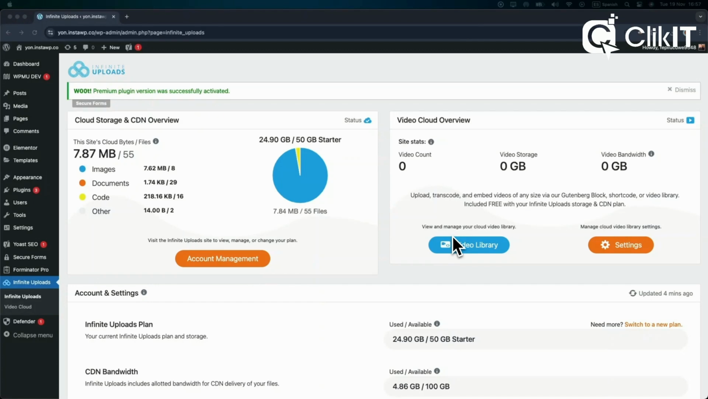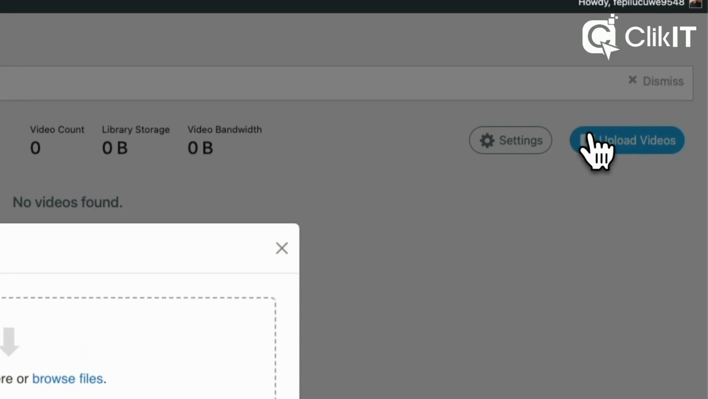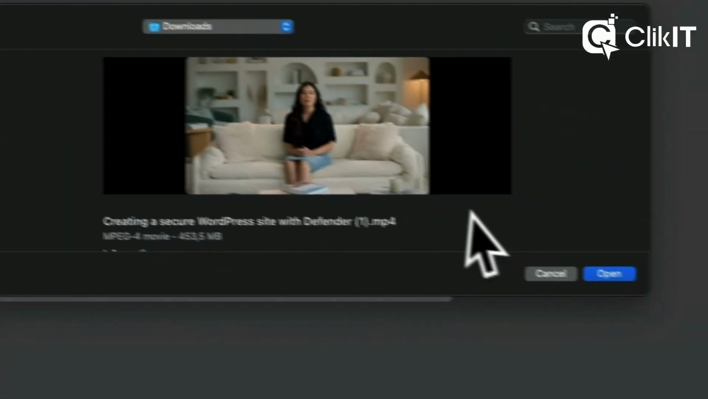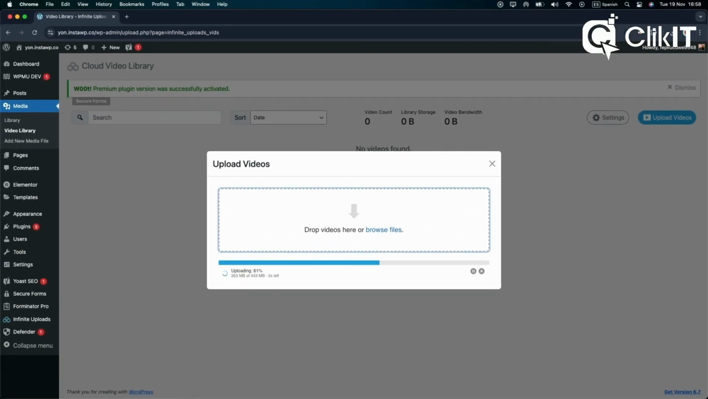Step 3. Upload your video. Go to Video Library, Upload Videos. Drag and drop your video file or click Select Files. Wait for the upload to complete. It may take longer for large files.